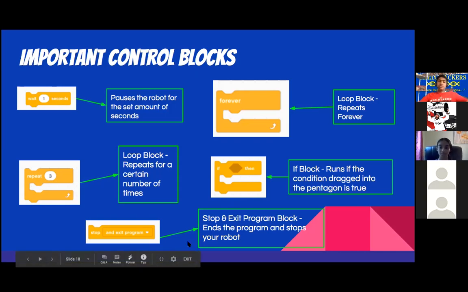This last one might be the most important one, because if you don't have this block at the end of every run, the program will just keep running. Nothing will happen, but your robot will keep running and using charge, and that's not good for your robot.